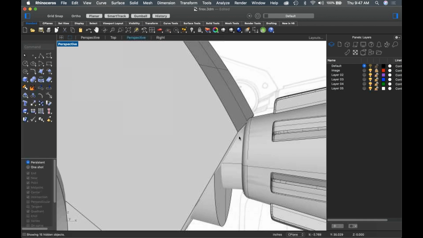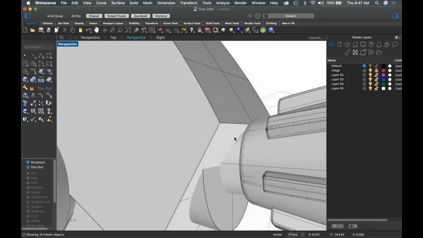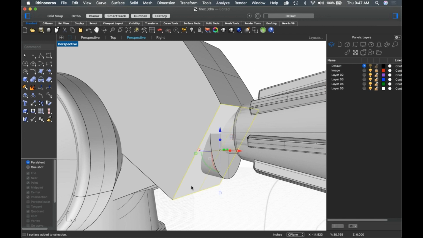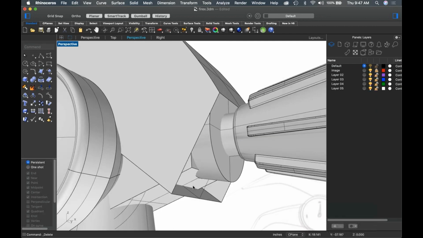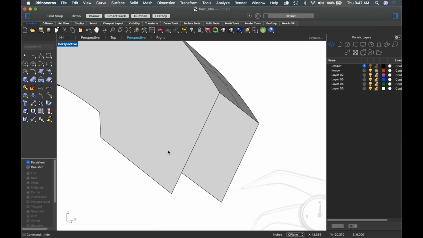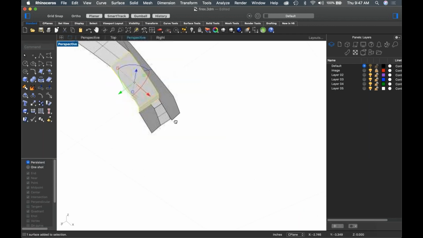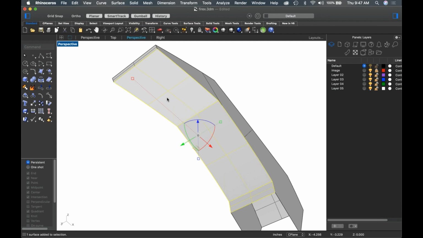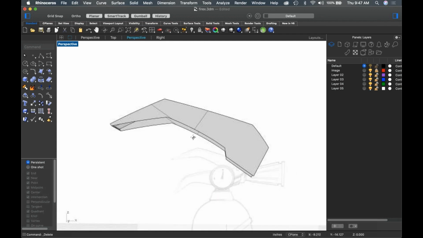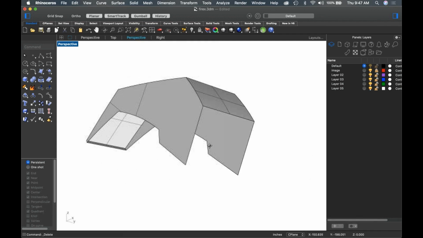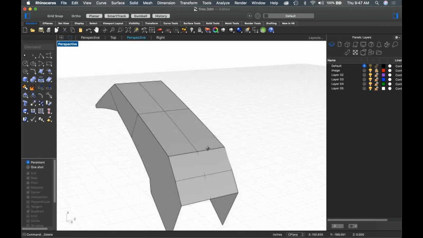Then we can see, you know, kind of what's going on there. This face probably needs to go away. That face needs to go away. And I'm just shift command clicking. Shift command click, click. Out here, delete. That gives us our basic shell.